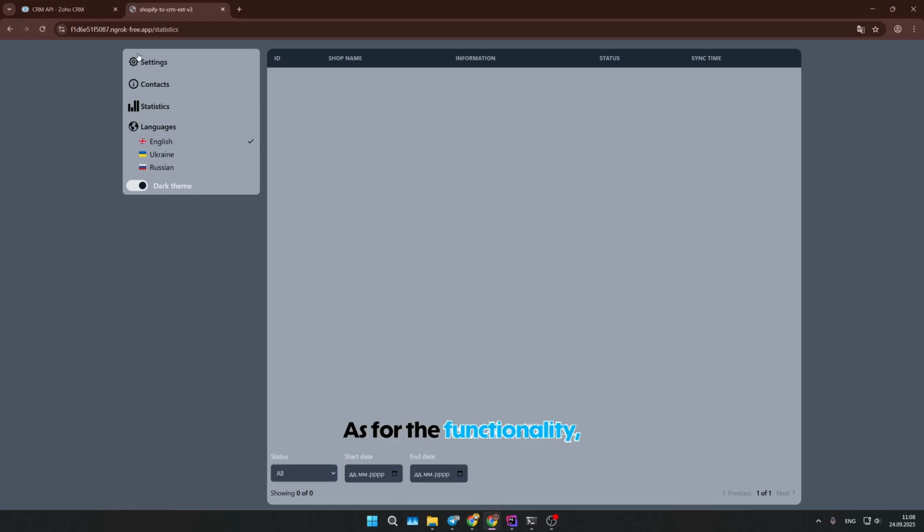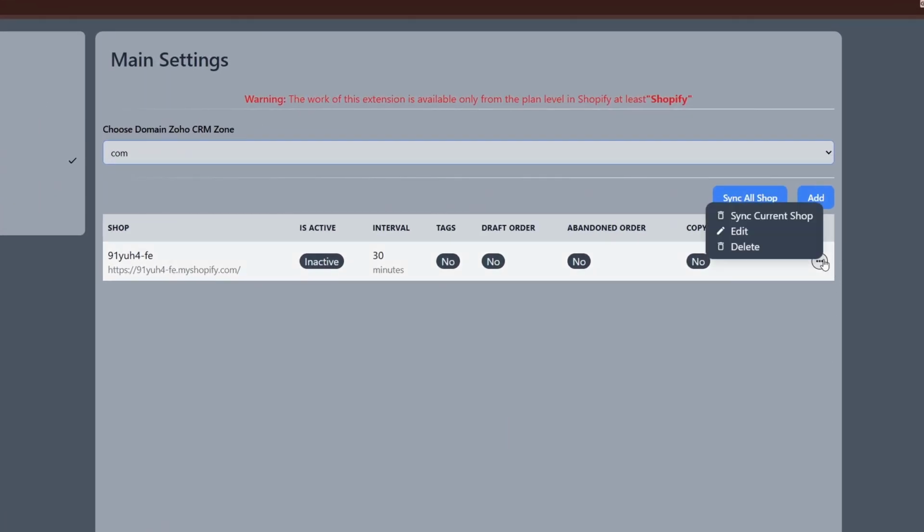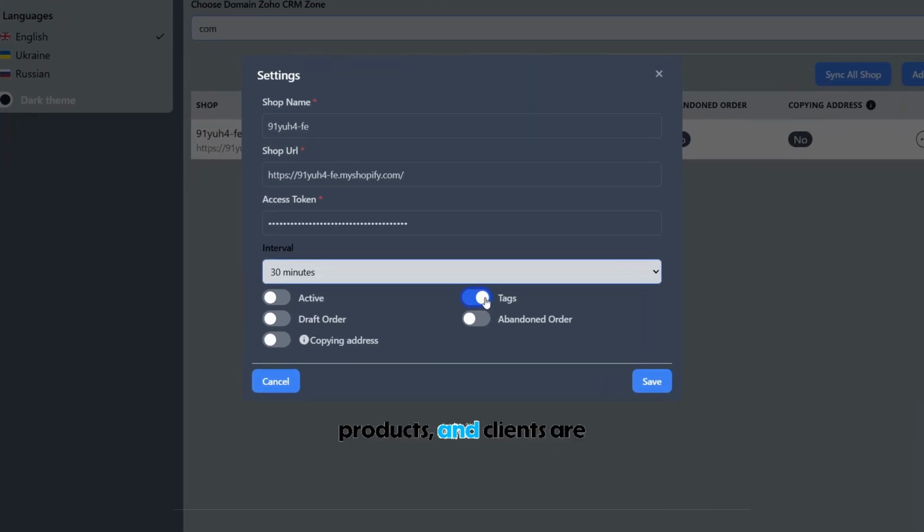As for the functionality, it became available in the store settings, the choice of tag synchronization. When this slider is set, tags for orders, products, and clients are synchronized. Draft orders. Now, there is a possibility to synchronize draft orders, just like abandoned orders. The last slider is recommended to be set. If there is no one of the two addresses, then it is duplicated by another. That is, if there is no billing address, then it is replaced by a shipping address.